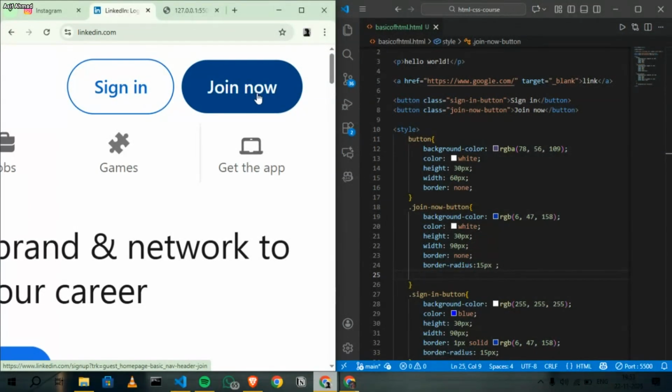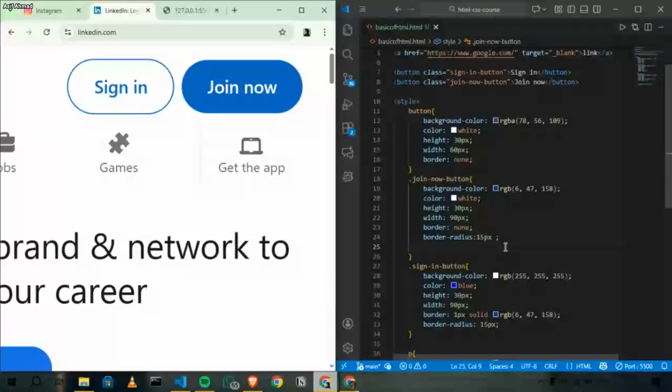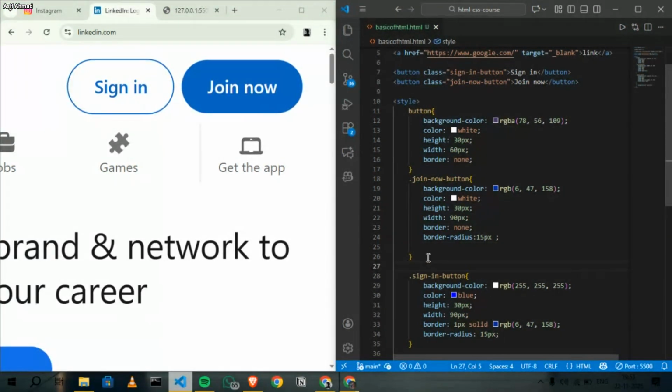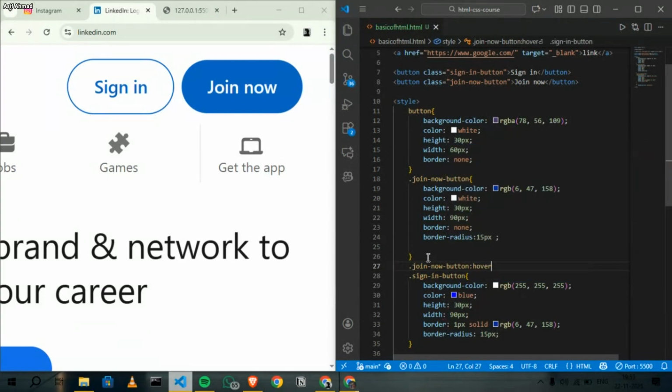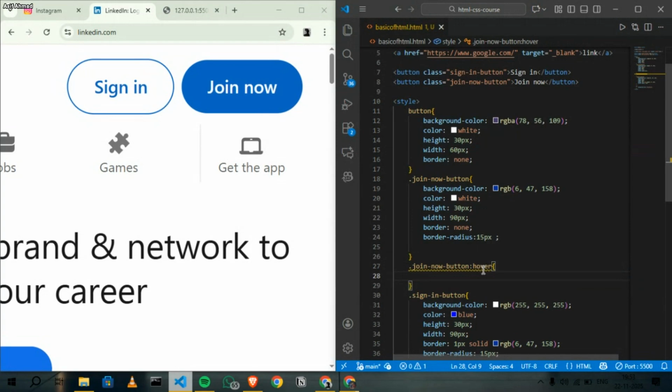This is used by a pseudo class. We can do this over here. I'm gonna do join button, colon, hover. This part is known as a pseudo class. This style only applies when we hover over this button.